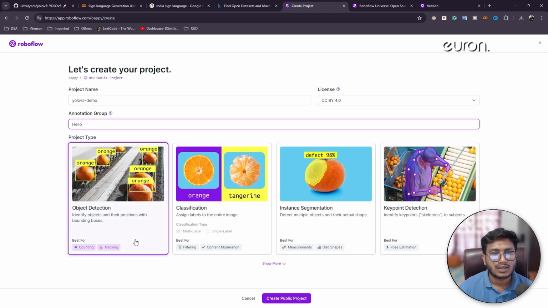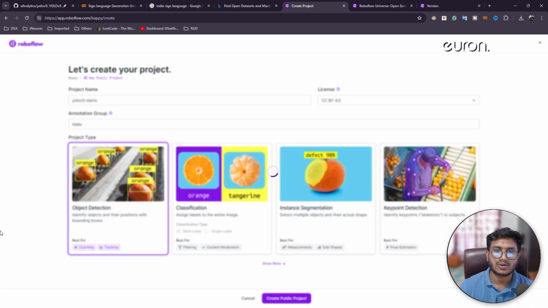Then here you have to select the project type, what kind of project we are trying to do. Here I'm doing object detection. If you're doing classification, instance segmentation, or key point detection, you can select it. Going forward, we'll also be learning how to perform instance segmentation. But as of now, I'll be selecting object detection. Now I'll just create this project.